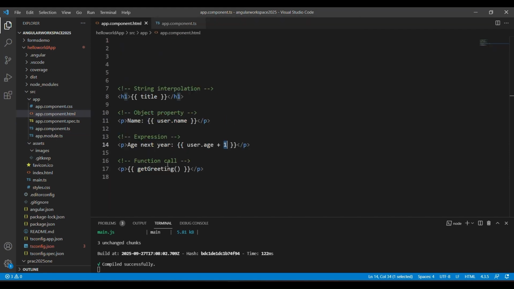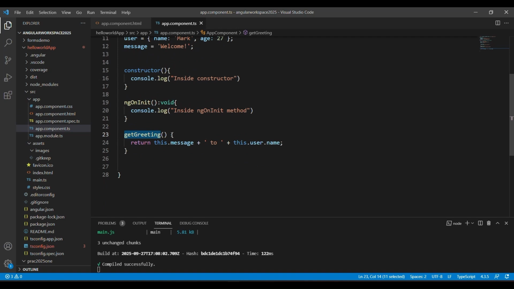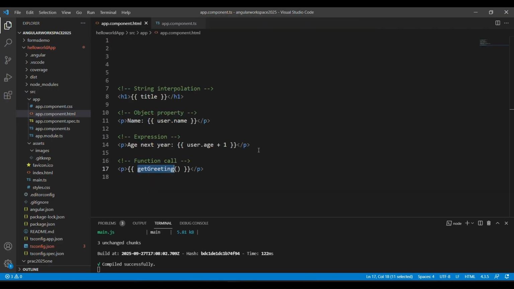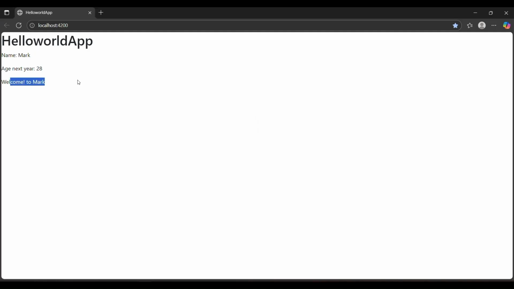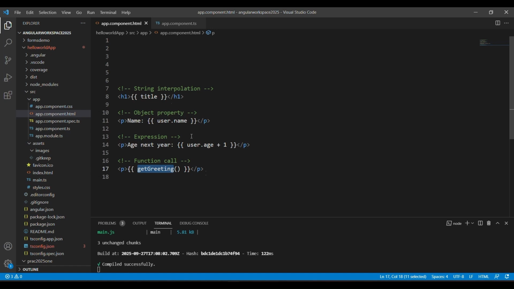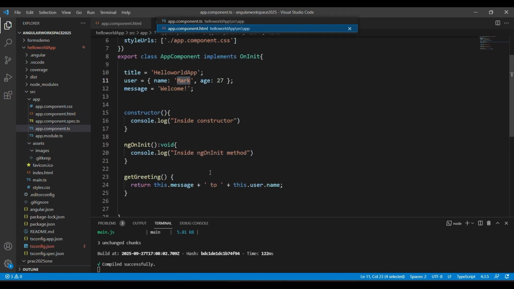And then you have function call. You can have a function call within flower braces and say getGreeting. It calls this method and returns whatever you have given: this.message, welcome to this.user.name, mark. So that is what is being displayed. Welcome to mark. Okay. So this is how string interpolation works.